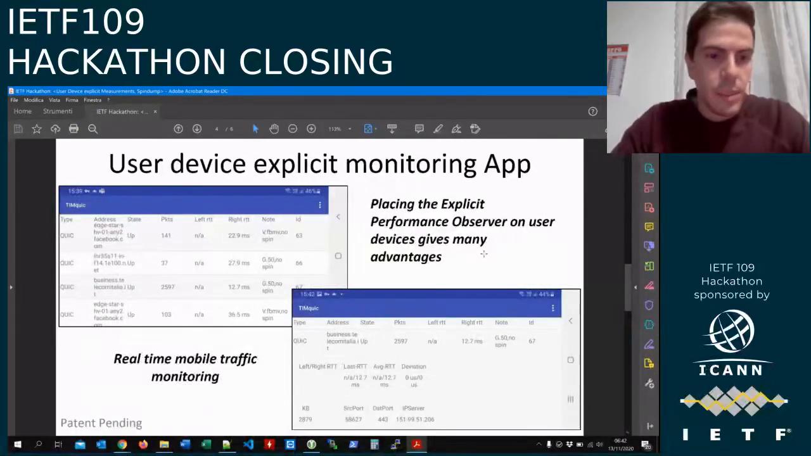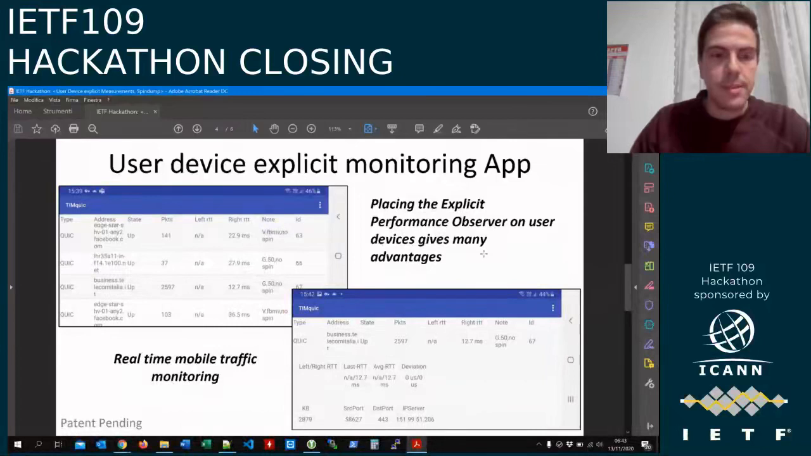As you can see, with this application, we can intercept all the traffic flowing in and out of an Android mobile phone. We can track the application, we can track the connection and try to compute some information from the data that are exposed on the wire. This is real-time mobile traffic monitoring, and what we noticed was that placing the explicit performance observer on the user device gives many advantages in terms of scalability, of course, hardware deployment, and also measurement precision. So we noticed that measurements are more precise in the client because we can remove the application delay of the client side and make the measurements more precise.